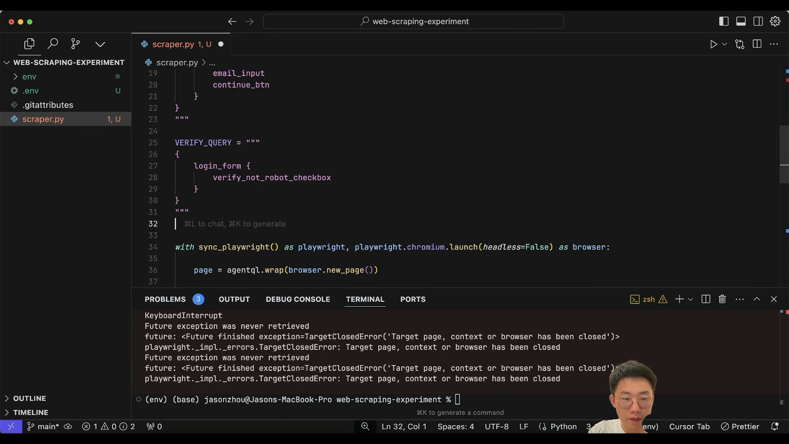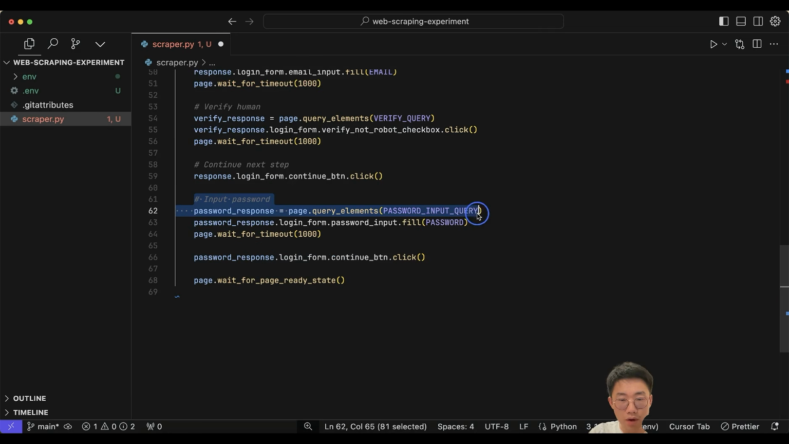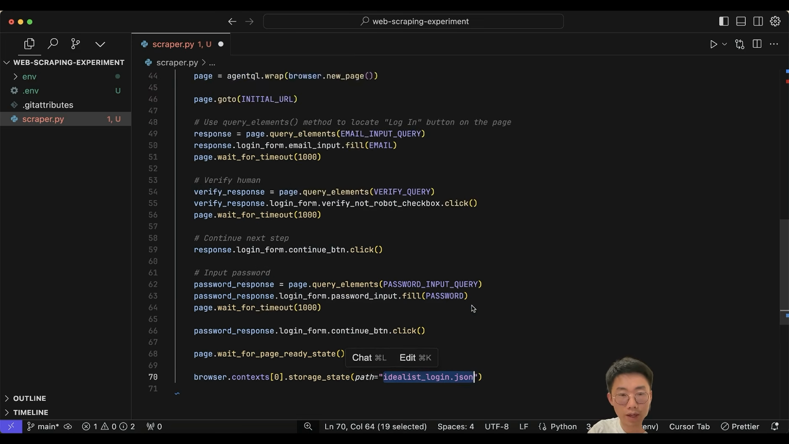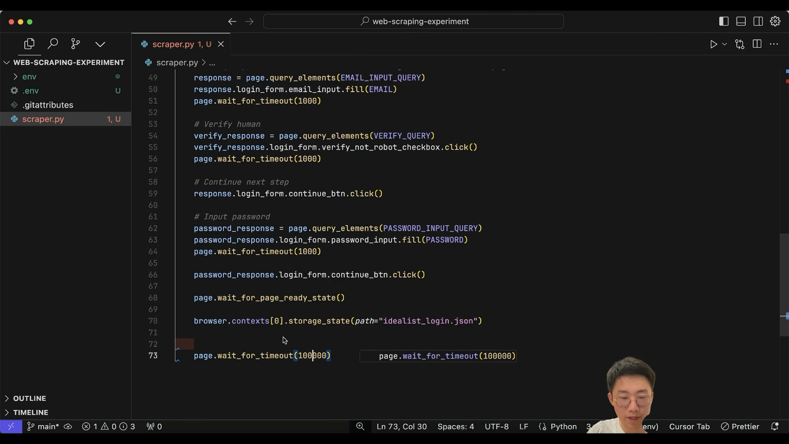So I'm going to add the last query for this login function called password input. I will try to query the password input, fill in the password there, wait for a second, and click on the continue button. And in the end, it will wait for the login to finish. And after that, I will also add something called browser.context storage state to save this login state as a file that we can load in later, so that we don't need to repeat this login process again and again. And just for demo purposes, I'll add some waiting time in the end so we can see the result.